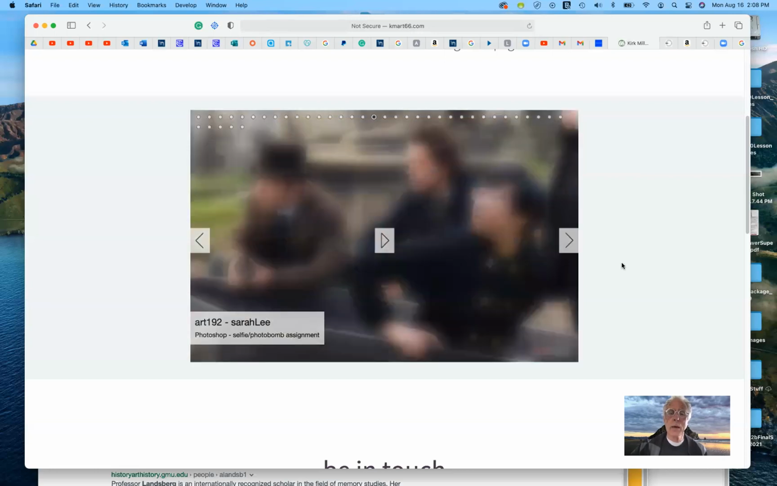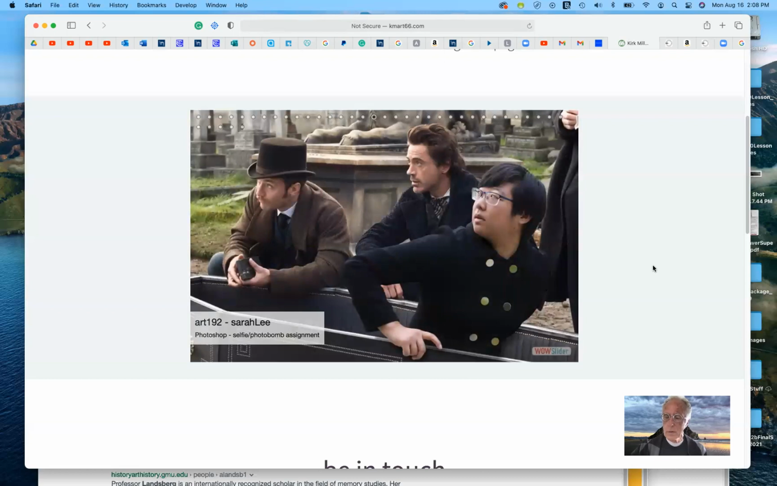There's another one that we have, which will be a postcard assignment. It will be another option for you to do either the selfie photobomb assignment or the postcard assignment. Anyway, this is another example that Sarah Lee did of the selfie photobomb assignment, where she took a still from the Sherlock Holmes movie, and inserted herself into it.